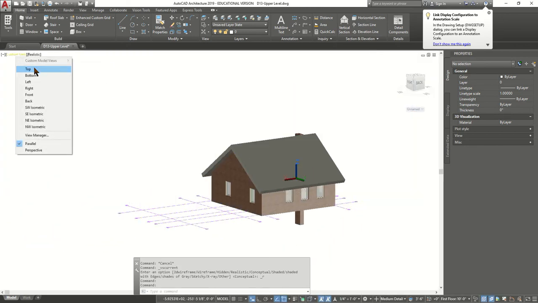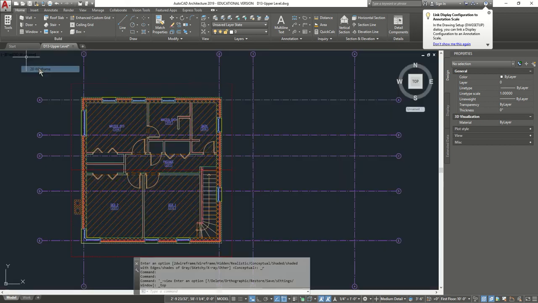So now, like we did always, go back to our top view, go back to 2D wireframe, hit save, and the next video we're going to build is going to be adding the garage to the other side.